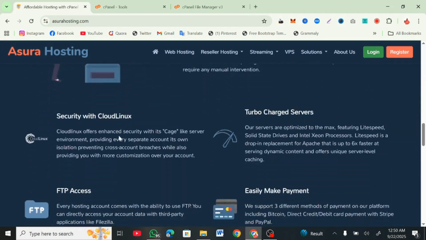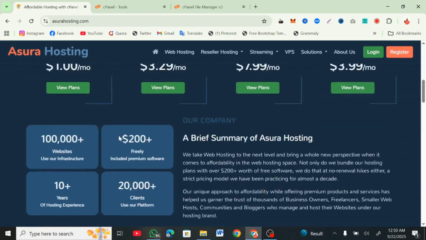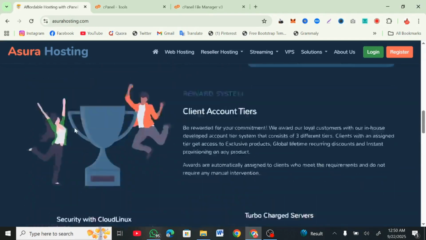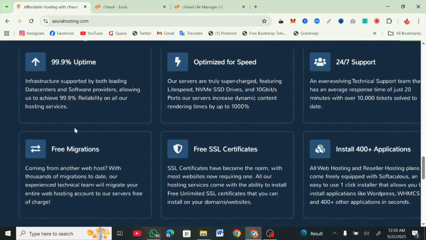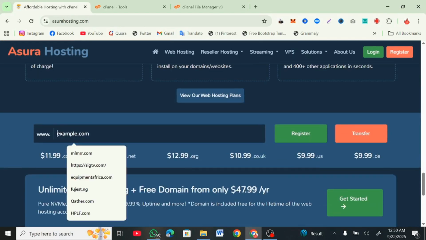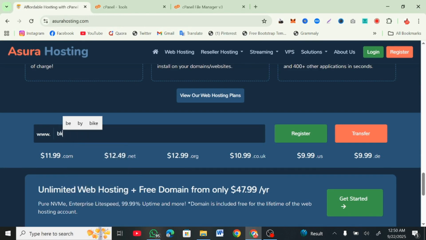The first thing you want to do is to click on the link in the description to take you to this web hosting. What you want to do next is to scroll down and come up with your domain name. Now what domain name do you want to use for your banking website? So I could say bnkmf.com, whatever you want to call it.